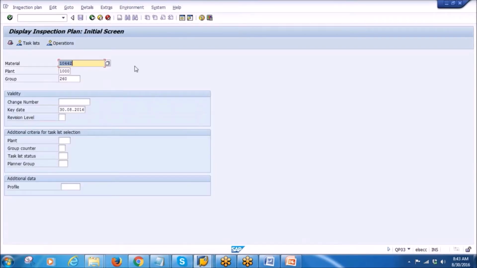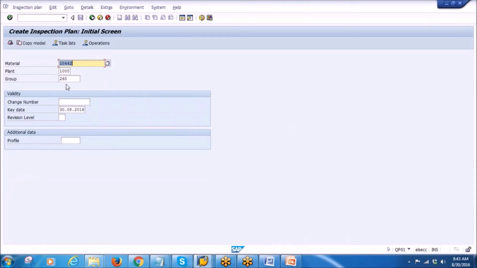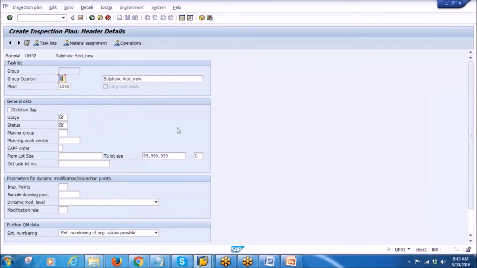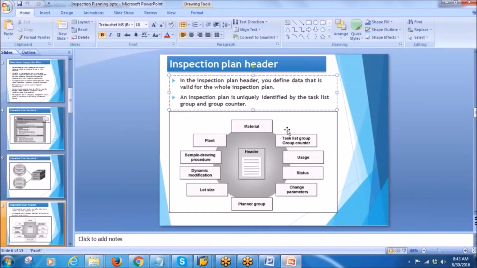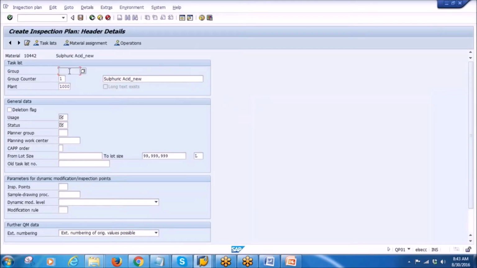Okay, so you go to the transaction inspection plan create. Okay, this is the one, the create inspection plan initial screen. Here you enter your material and your plant. Don't enter any group, just press enter. The system will take you to the header screen, the one we were discussing, the inspection plan header. Here the group will come automatically once we save the inspection plan. The group counter will also be saved automatically.